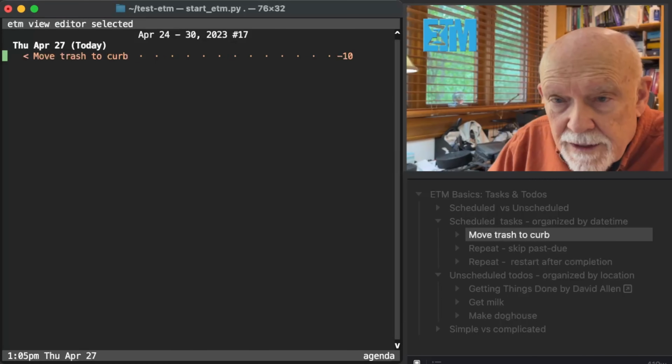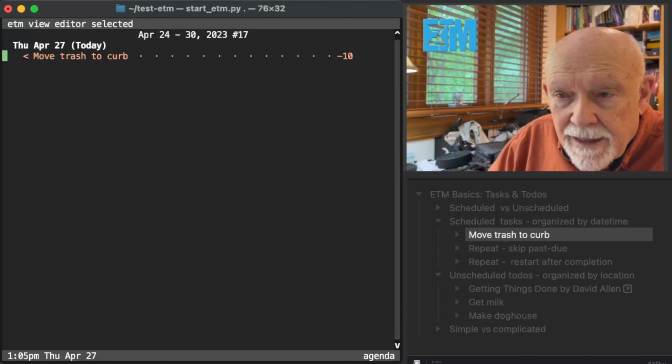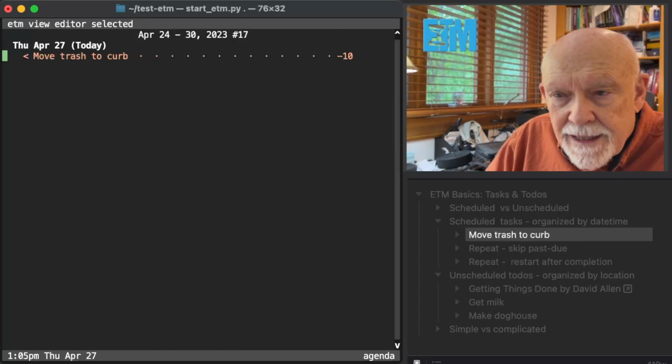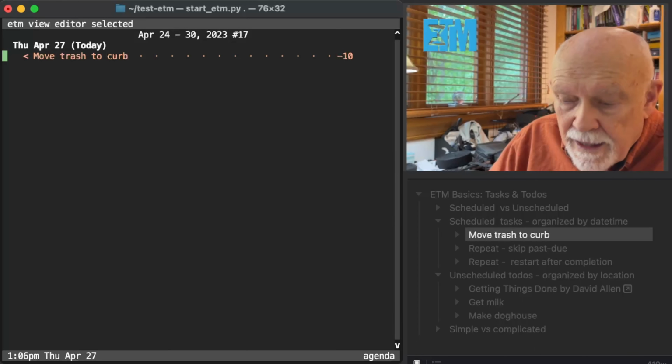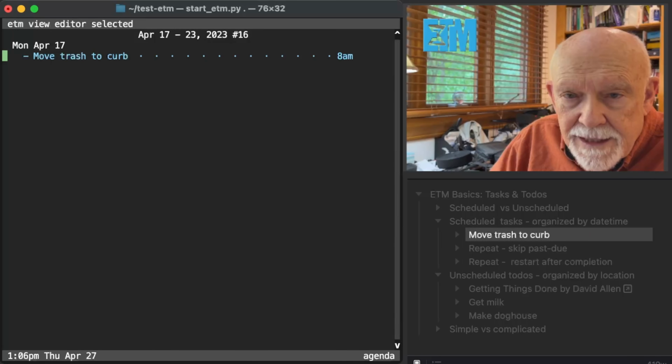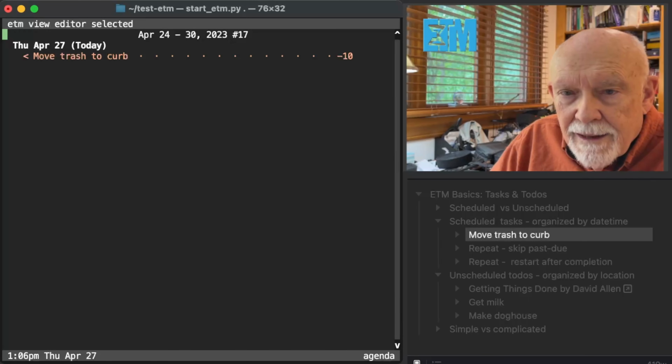And submit that. And you see that instead of being warned that it's due in 5 days, it now tells me that this task is past due, the less than symbol pointing back to the past, past due by 10 days. And if I use the left cursor key to move back a week, you can see that's the instance that's being discussed. It was due on April the 17th due to my revision. And so today it's 10 days past due.